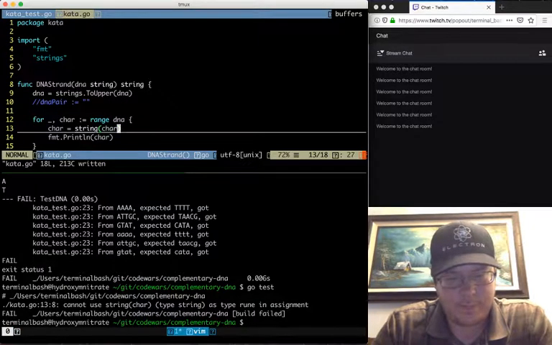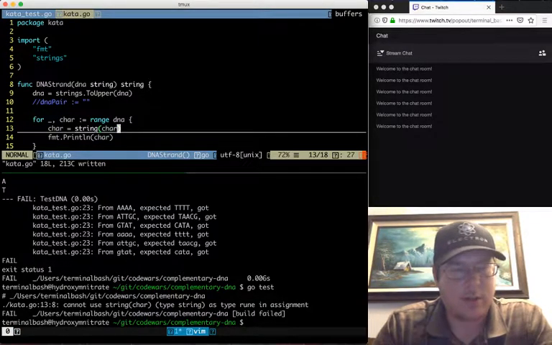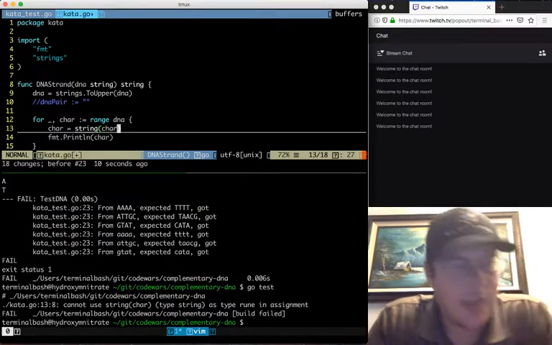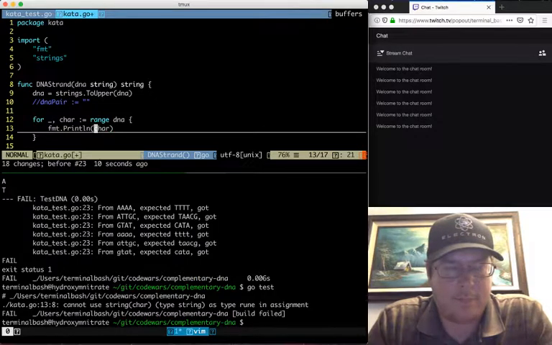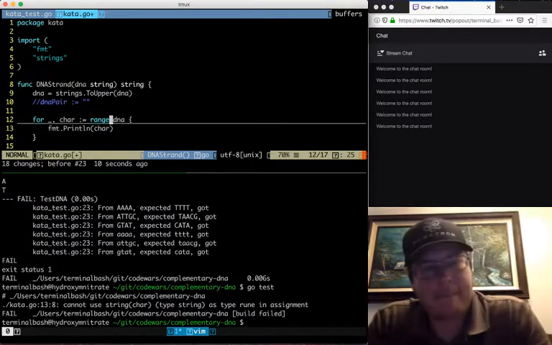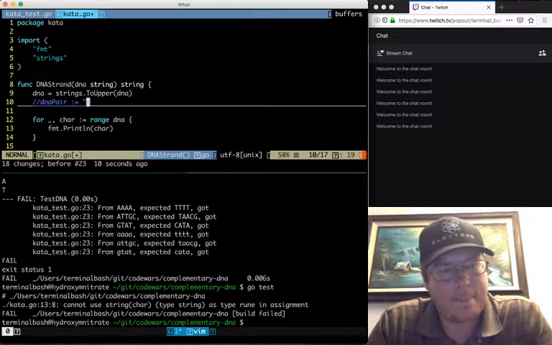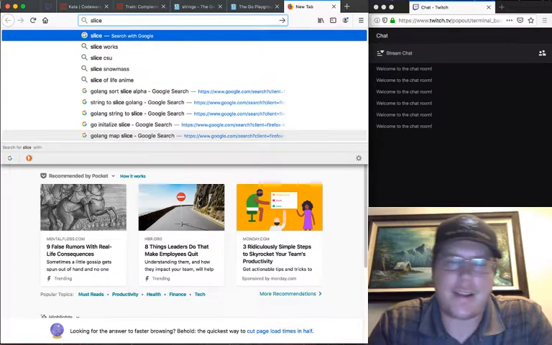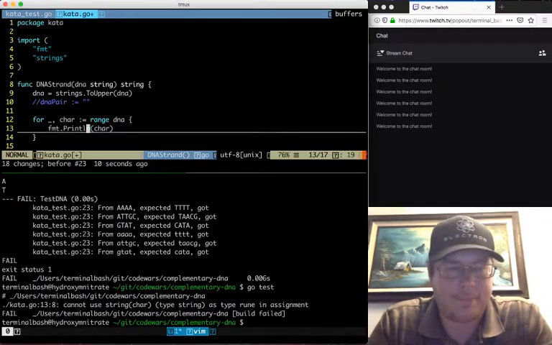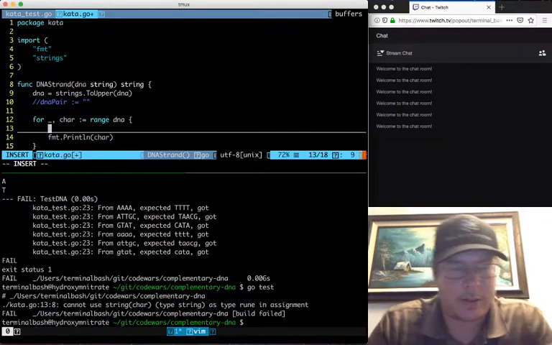Can I use string char type string as type in assignment because char is already a thing? You know what? Let's just operate on chars. So slice. I mean, we're just appending. Frick it. I'm gonna do the thing.